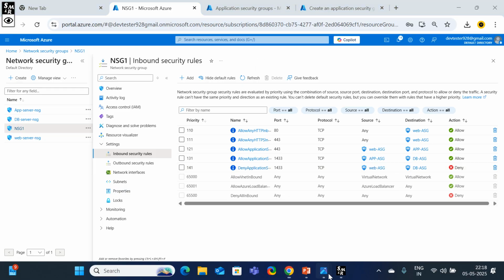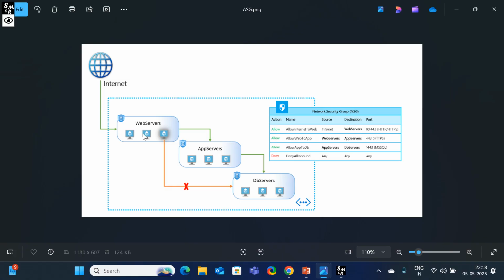So in this way we are going to group VMs together by using the application security group. Now guys, please observe this diagram. Right now I have taken 3 servers: one web server, one app server, and one DB server. In a real-time scenario you have multiple servers inside the subnet. Even though you have multiple servers inside your subnet, with the help of the application security group you are going to logically group VMs together.